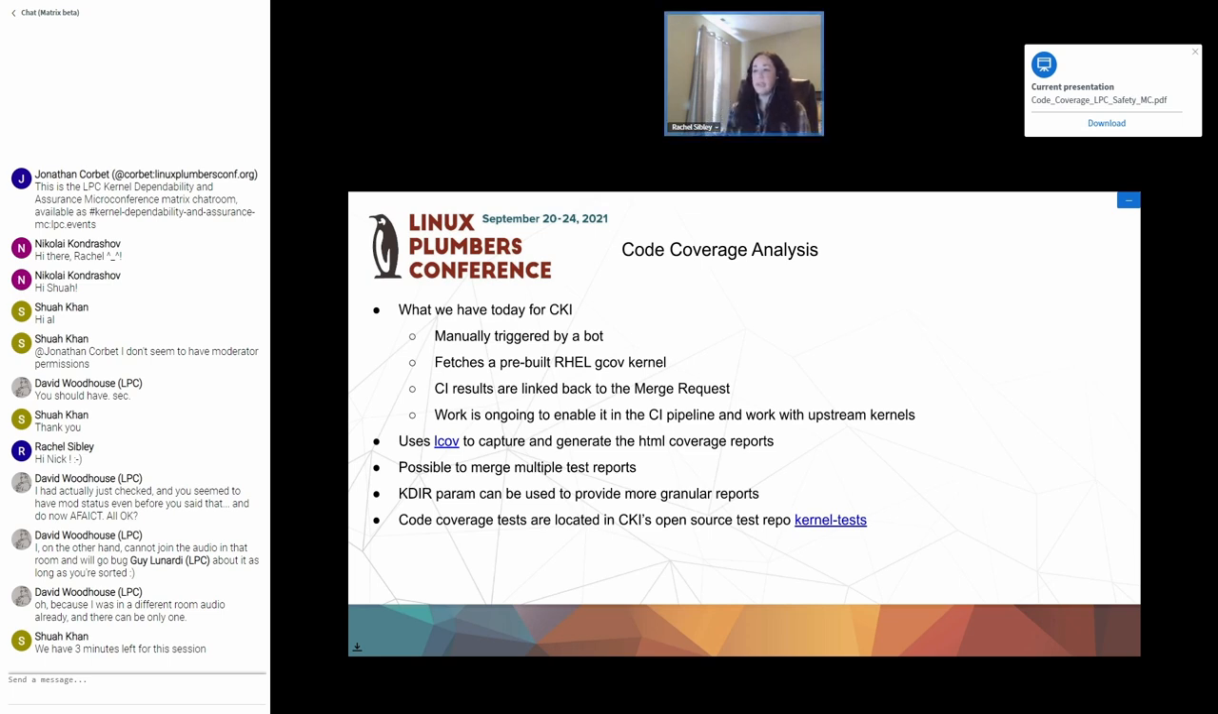So what we have today is still being worked on. But right now with CKI, it fetches a pre-built GCOV kernel for RHEL versus building the GCOV kernel directly in the pipeline. You can trigger code coverage analysis by calling a bot on a related merge request for onboarding a new test. Also, Red Hat's kernel development recently moved to GitLab, where the patches are submitted and tested and then feedback is linked directly back to the merge request level.